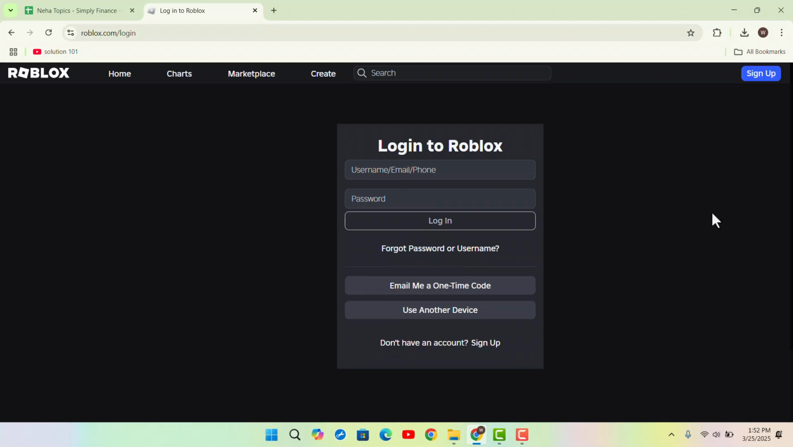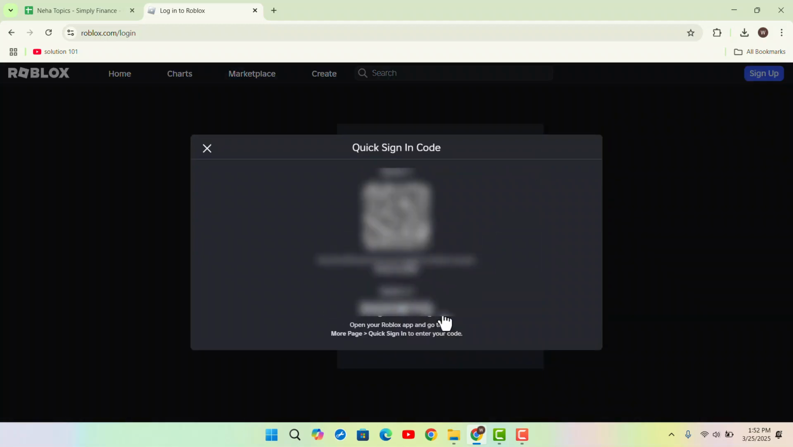Now let's say that you do not remember your password or your credentials. Then what you could do is try using another device. For this case, you need to make sure that the other account is logged into your mobile device or maybe some other device. So basically, you'll be able to see this option where you have to go ahead and scan the QR code, or you could go ahead and type in the code.